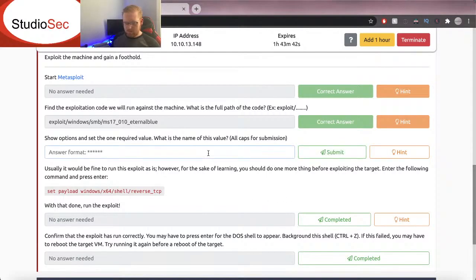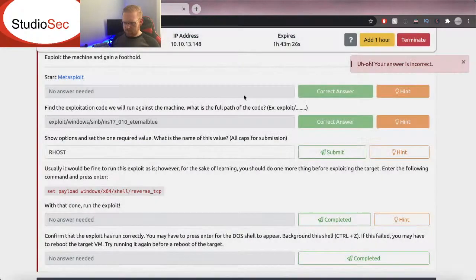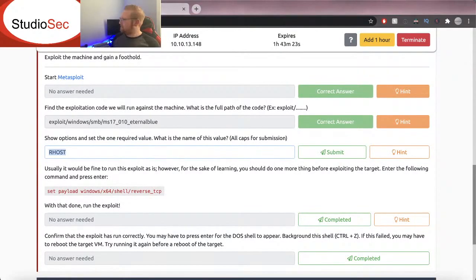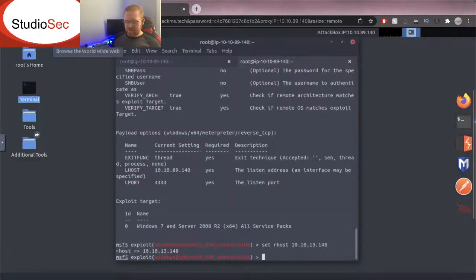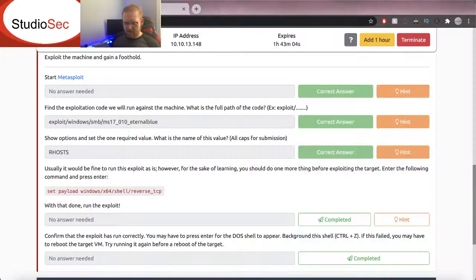We want to show options, set one required. We will do our host. Let's see, do you accept that? No, you do not. Oh, all caps. I can't read. How about our hosts? Show options. Okay, yeah, with an S. See, so whenever you specify here in MSF console, you can actually do just our host singular, not necessarily plural, and of course not case sensitive. Whatever, I'm not even thinking here. Again, I'm new.